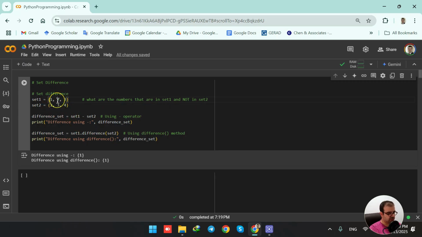After checking the numbers in set 1, we can see number 2, okay, this one is here also. So 2 is in set 1 and also in set 2. Number 3 is in set 1 and it is also in set 2. But number 1 is in set 1 and it is not in set 2. So we are looking to find the numbers that are included in set 1 and not in set 2. Okay, so we see that number is number 1.